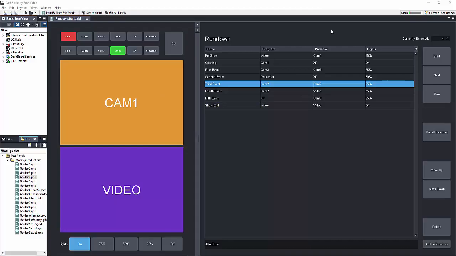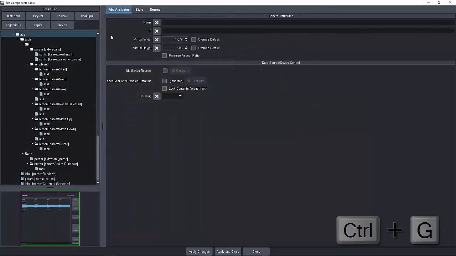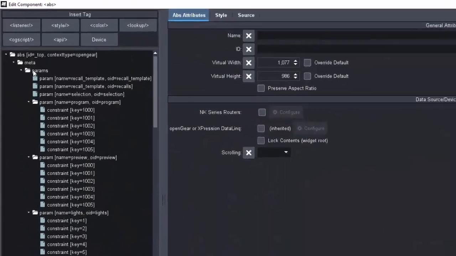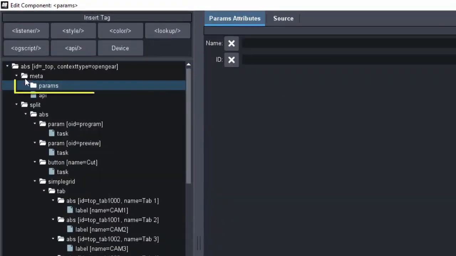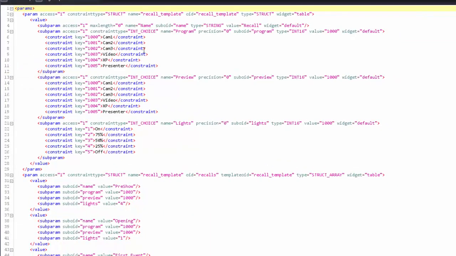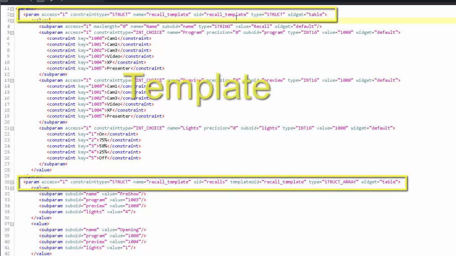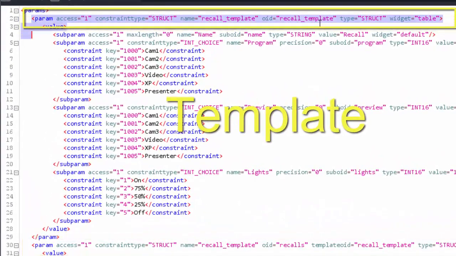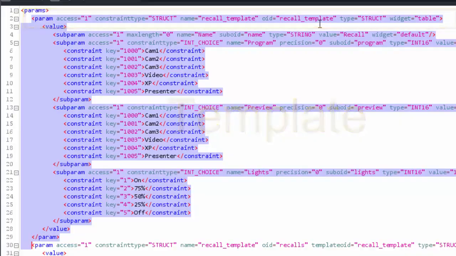Let's take a look at how structured parameters look like in the source code. So I'm going to go into panel builder mode, double click anywhere, and go all the way to the top and go into my params section and click on source. We can see all my parameters here. Structured parameters are actually made up of two separate parameters. The first one is a template that basically defines all of the columns in my table.